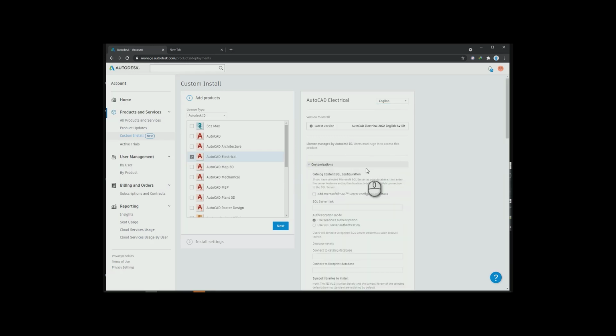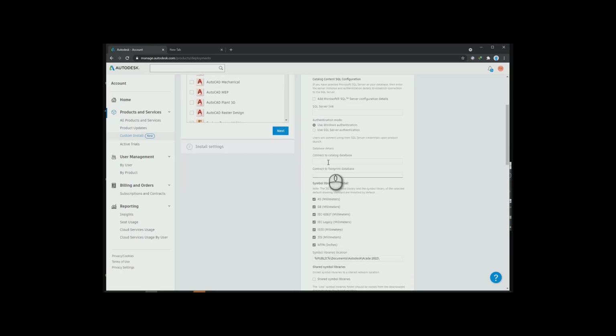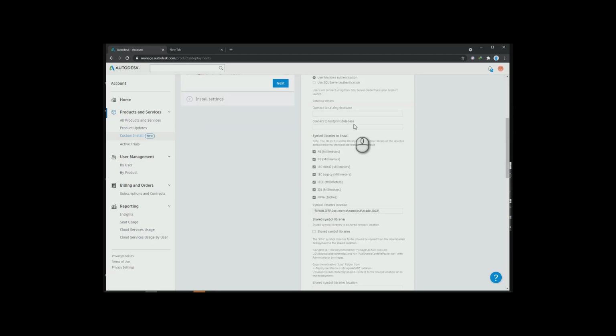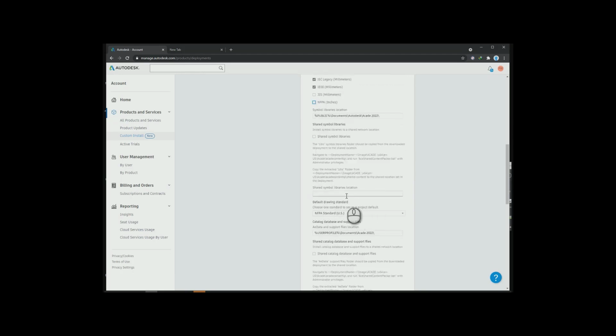If I go to customizations, if you know AutoCAD Electrical, you can link it up to Microsoft SQL with your catalog database and your footprint database. And here's the important part: the symbol libraries that you need to install. I don't want GB or AS. I want IEC, IEEE. I don't need JIS and I don't need NFPA. It'll ask you where the symbol libraries are going to be located. And if you are going to do shared libraries, you can put in the location over there.